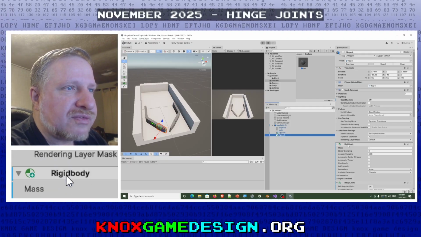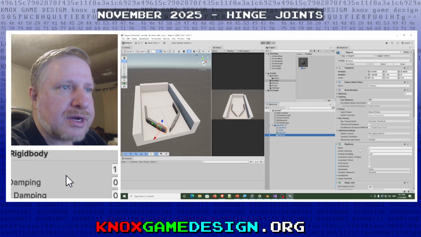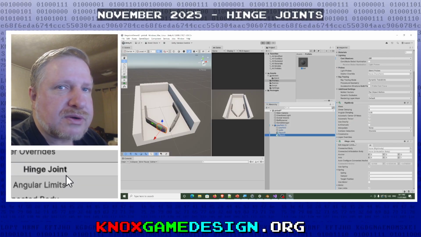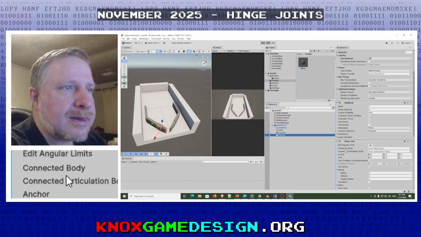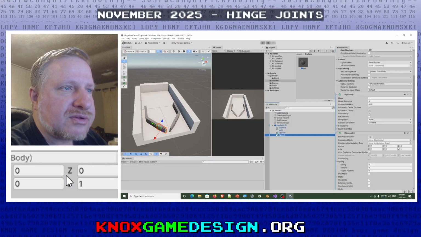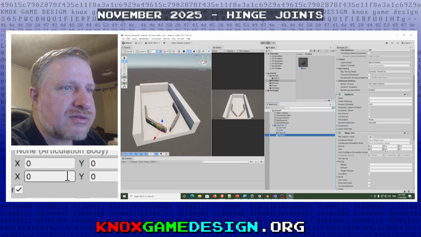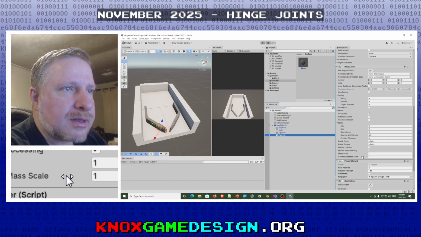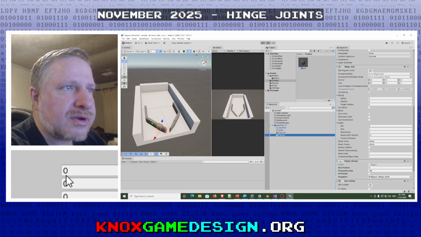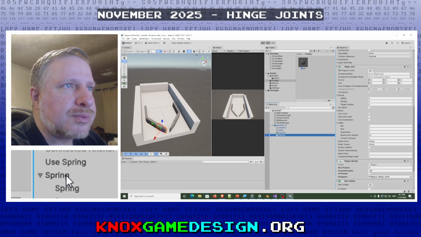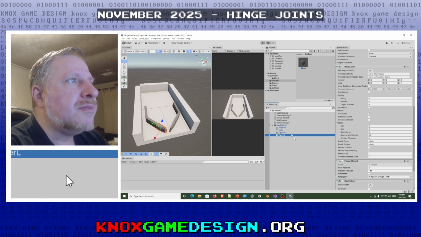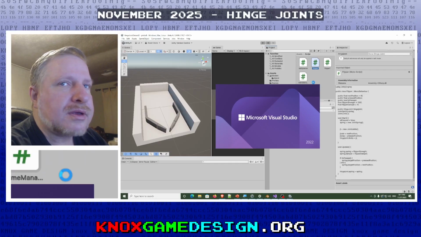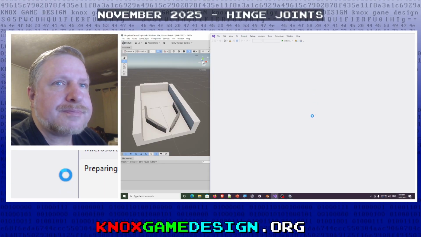And then you can see under flipper, again, we have the rigid body. I just left all these as default. Here's our hinge joint right here. Anchor 0, 0, 0, axis 0, 0, 1. Got the limits at 0, 0 right now, and spring 0, 0, 0. But you can see in this one, I've got a script called flipper. Go ahead and open this up.